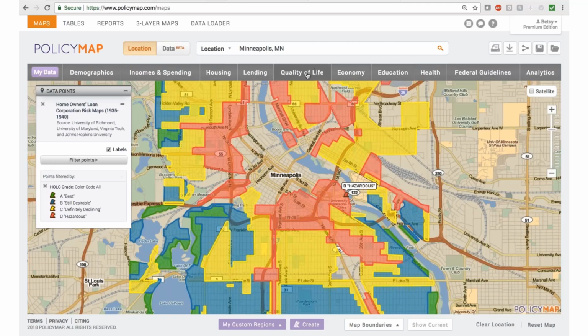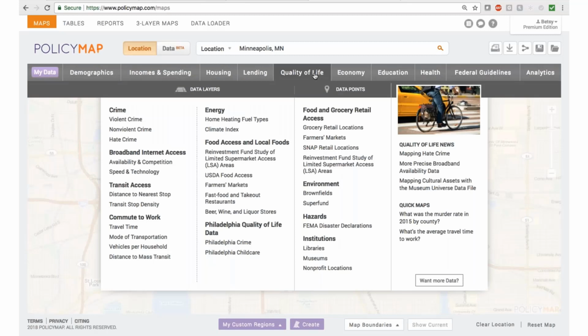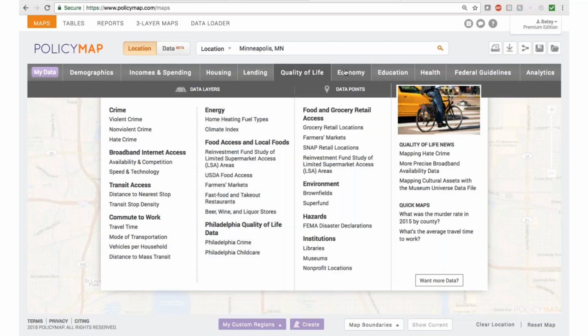Okay. So let's get into some of the areas that I know you mentioned that you were particularly interested in. I just wanted to show you that in quality of life, you're going to find information related to crime and broadband internet access, access to transit. There is also information about access to food and healthy foods, and whether or not you are living in a food desert. So this is going to be some of the data that's extremely important to your public health curriculum. So some of those behavioral risk factors and other factors that affect health.